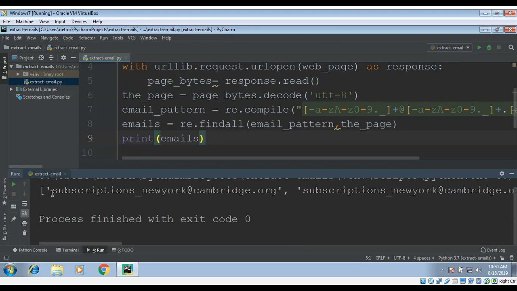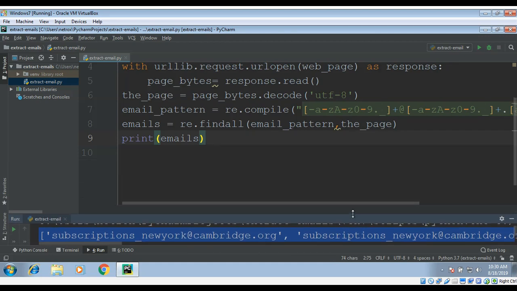You can see in the output, it extracted the email addresses from that web page. This way you can extract from any web page which has email listed in Python.